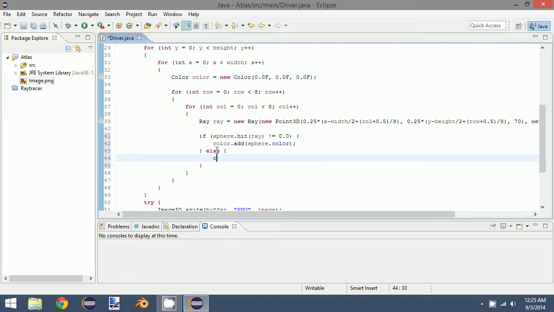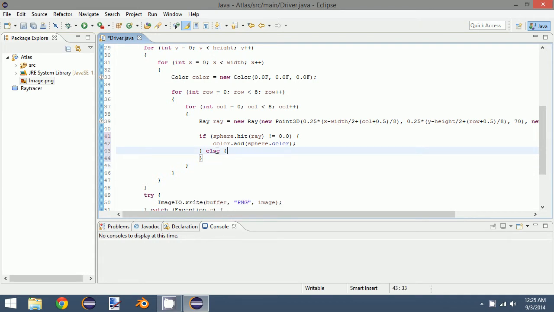Otherwise, don't do anything. Later on we'll set a background color when we create our world class, and we would do something like color.add(world.background.color). But in this case, since we chose our background to be black for now, we just won't do anything, because we'd be adding 0.0, 0.0, 0.0, so it wouldn't do anything.